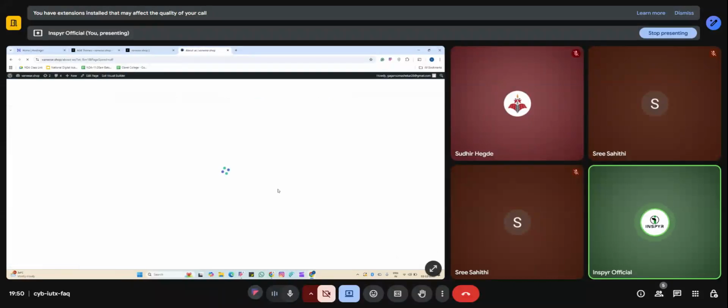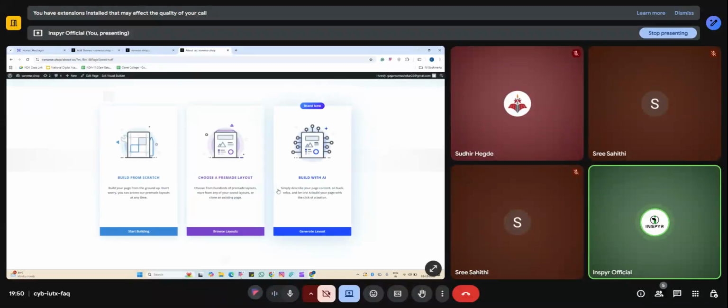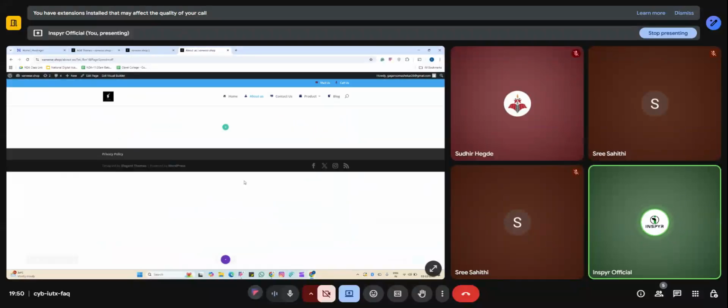See, this page is empty right now. I'm installing a template directly. Concentrate now. Okay, so the second option says choose a pre-made layout. Now this is a template.